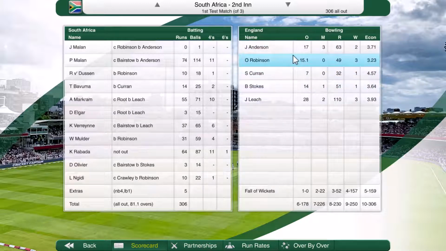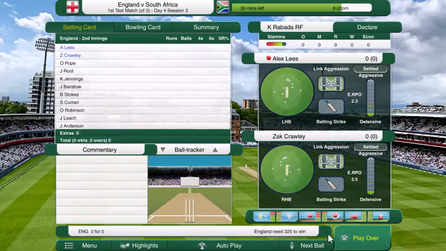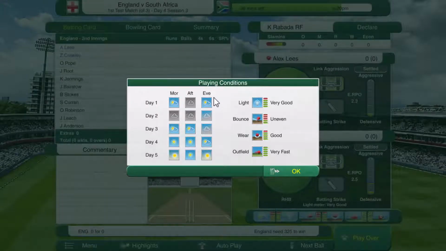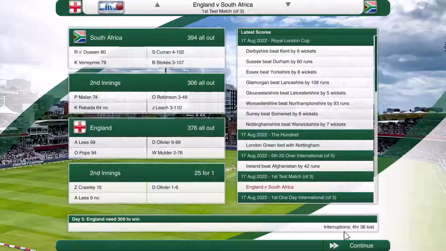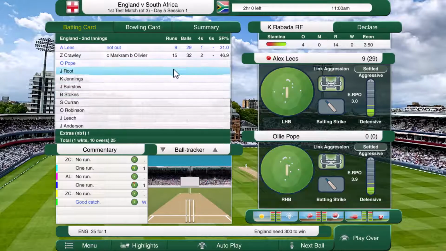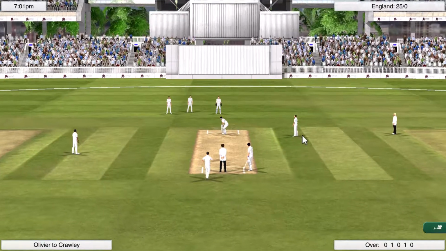Anderson and Robinson were good. Stokes and Curran were both expensive. Stokes expensive until his last spell. And I got a lot of overs out from Leach because we just couldn't get a breakthrough. But 325 to win. We've got 39 minutes left until the end of day 4, and day 5 looks a beauty. Day 5 does look brilliant, but we're doing it without Zak Crawley, who has gone for 15 with the last ball of the day. Can you believe it?